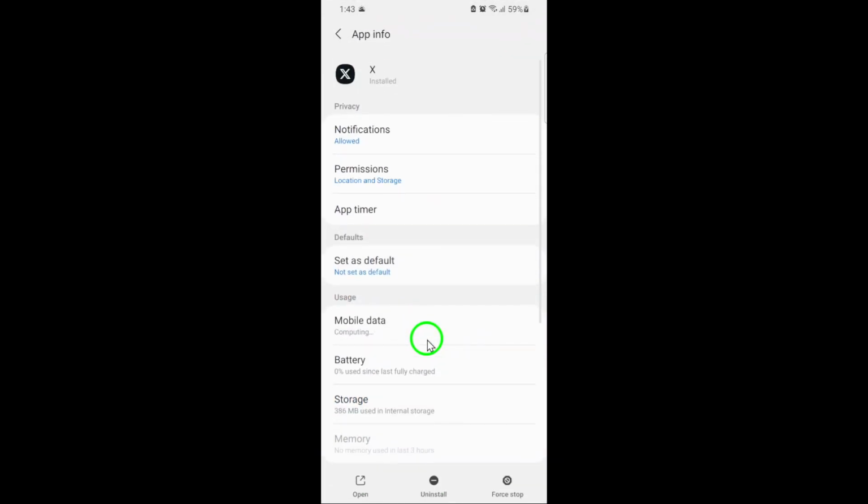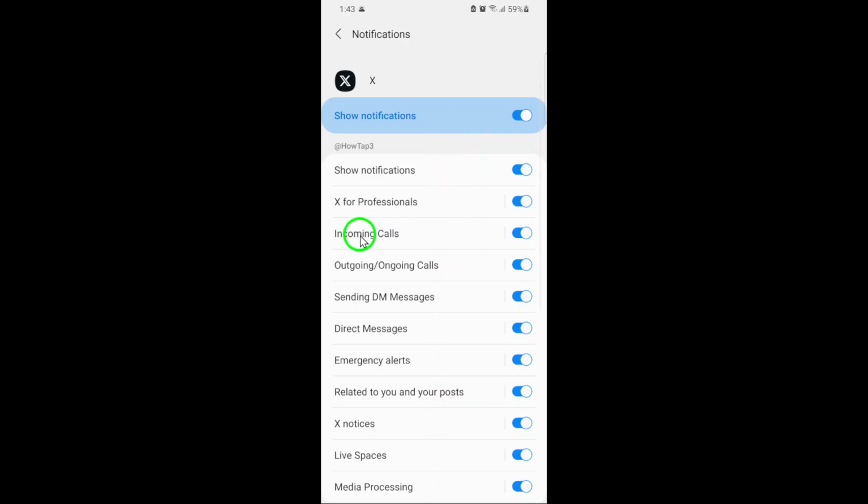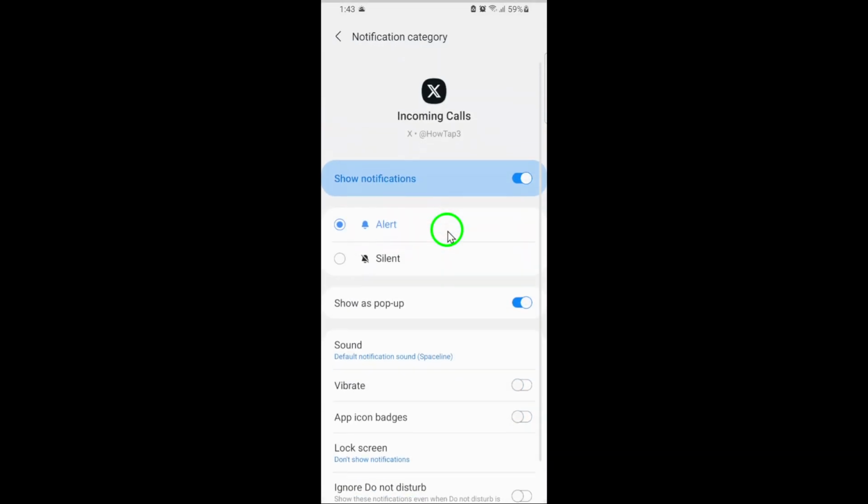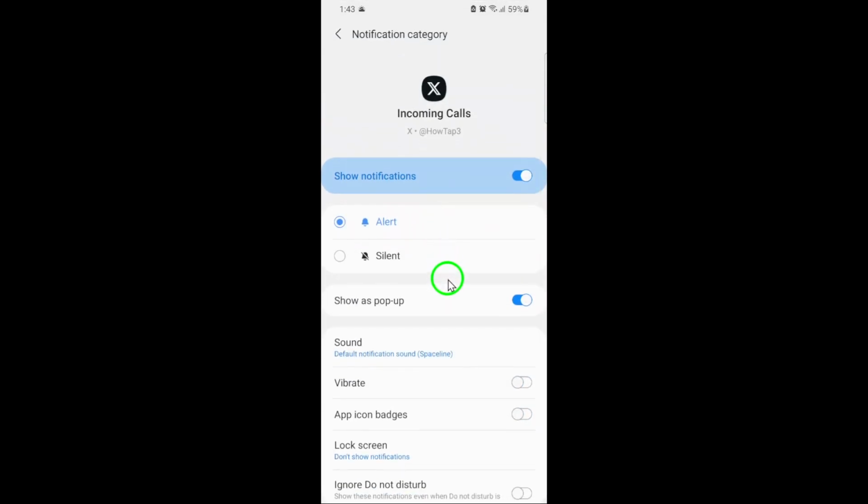These categories break down the types of notifications the app can use, allowing you to manage each individually. Look for the category titled Incoming Calls and select it. This section controls how your phone alerts you when someone calls you through the X app.